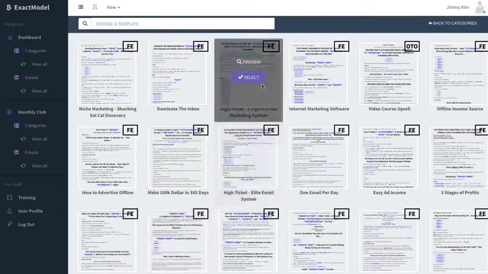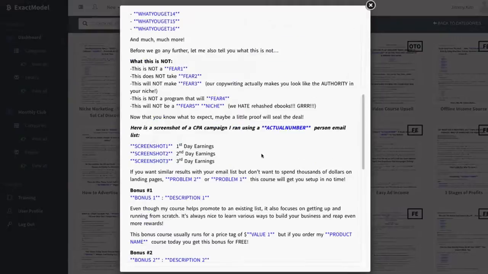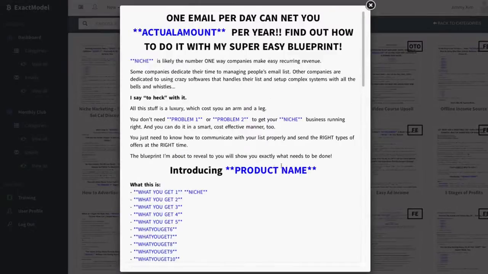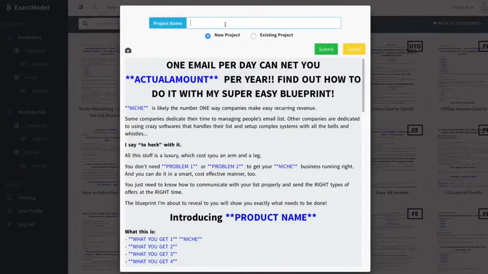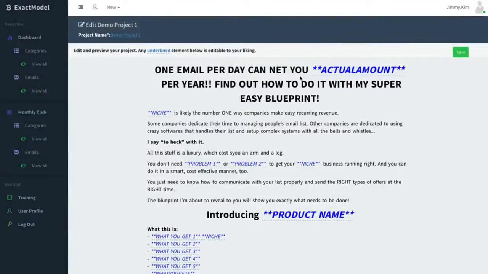When you click on one, it'll allow you to preview it and take a look at what you're actually looking at, which is really fun. And when you go in here and select it, you first start off by creating your project. So this is a demo project one, and we're going to go ahead and create it. What's really cool is when you create this project, it automatically pulls by project, and you'll see what I'm talking about in a second here.